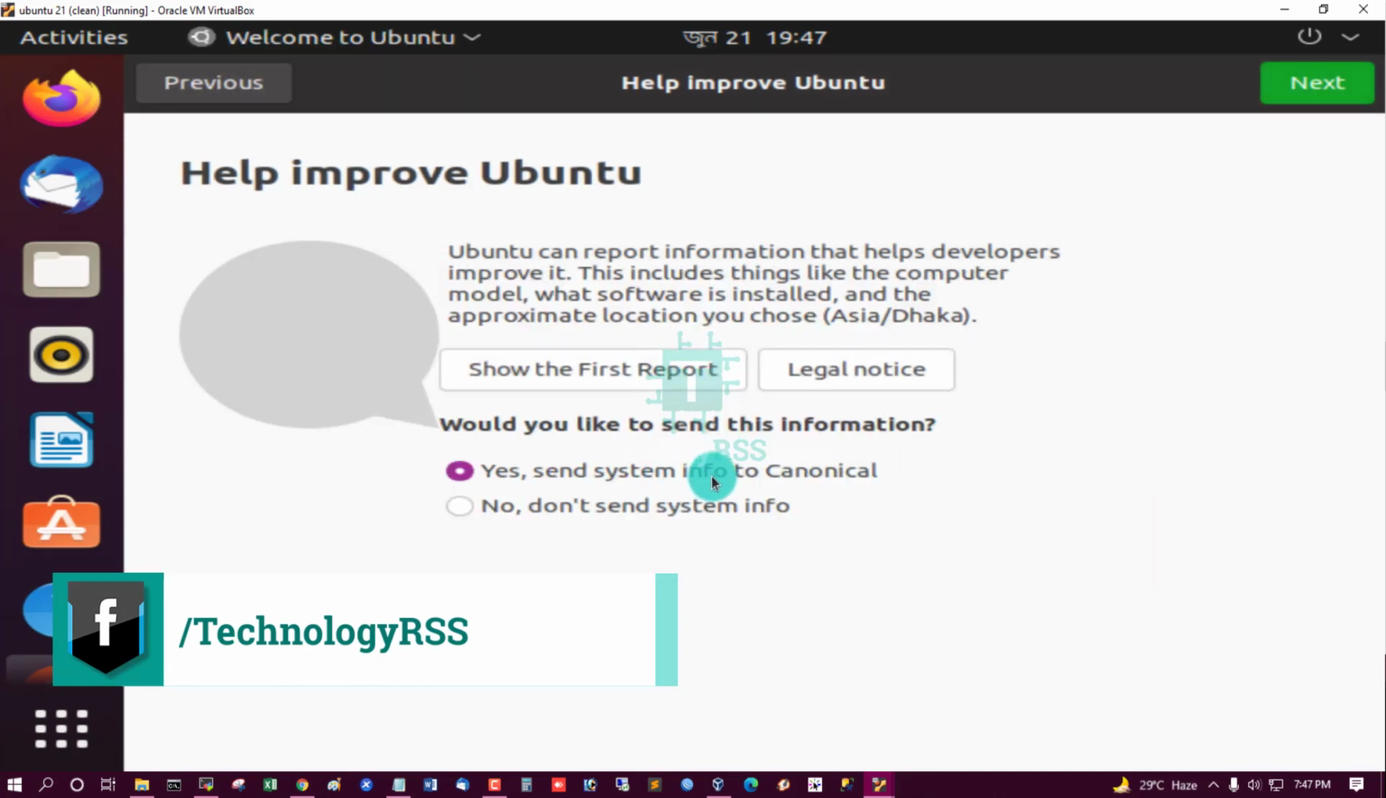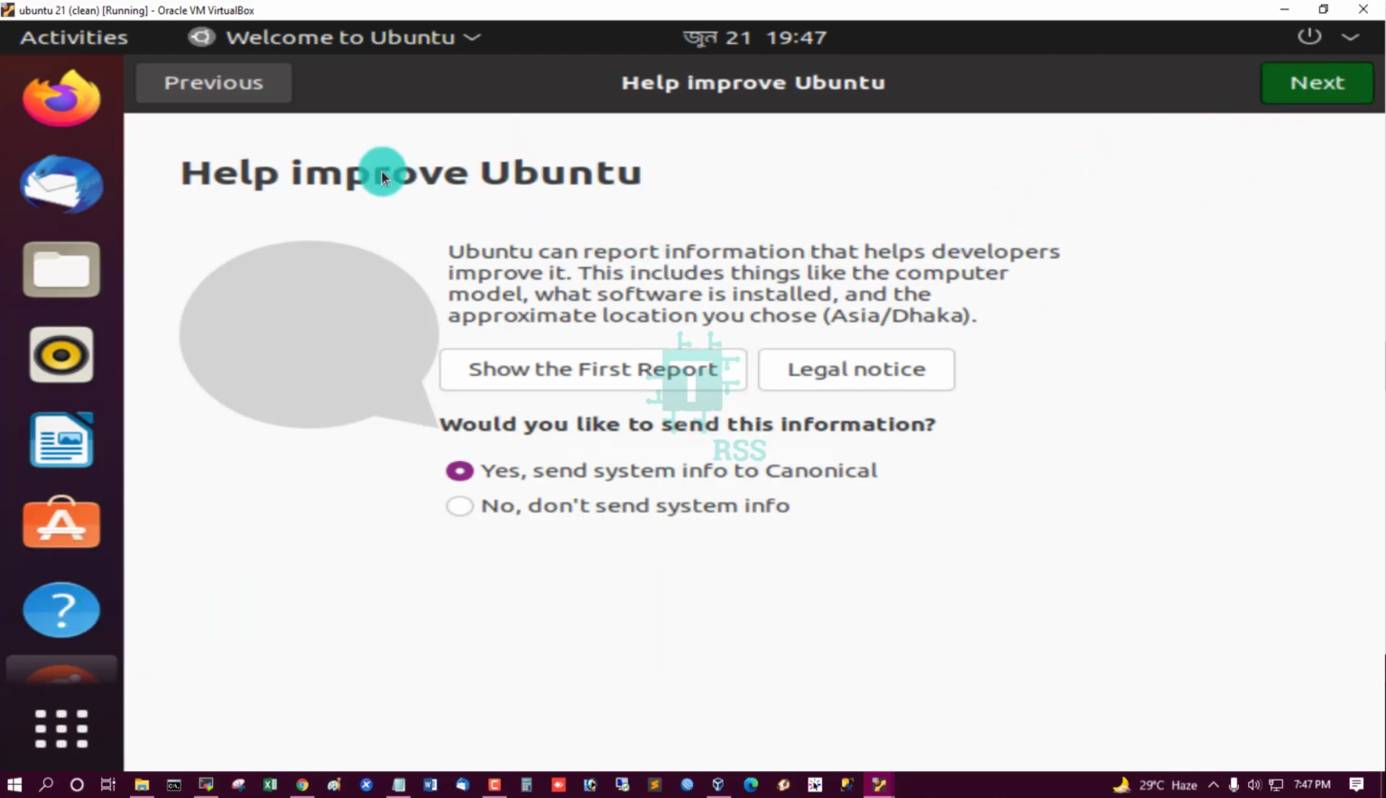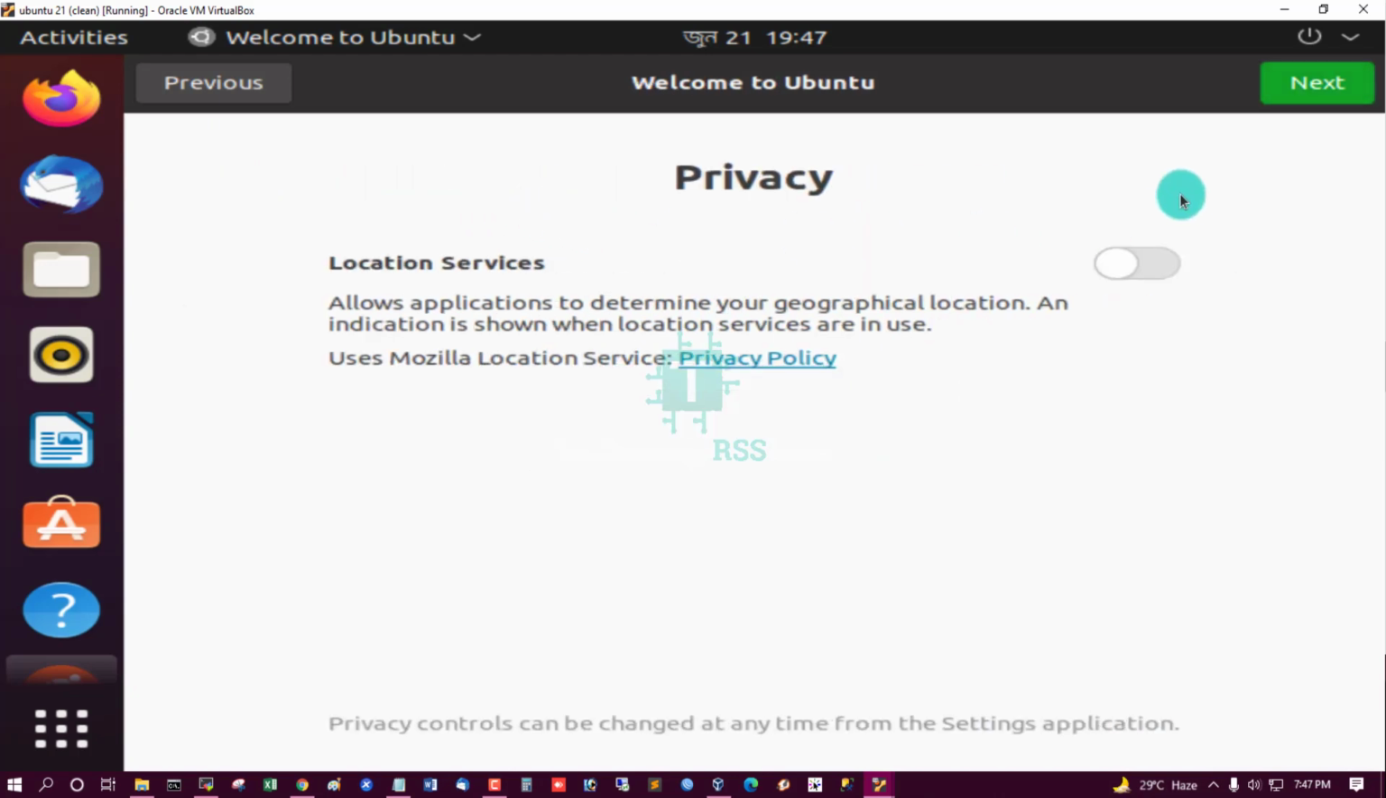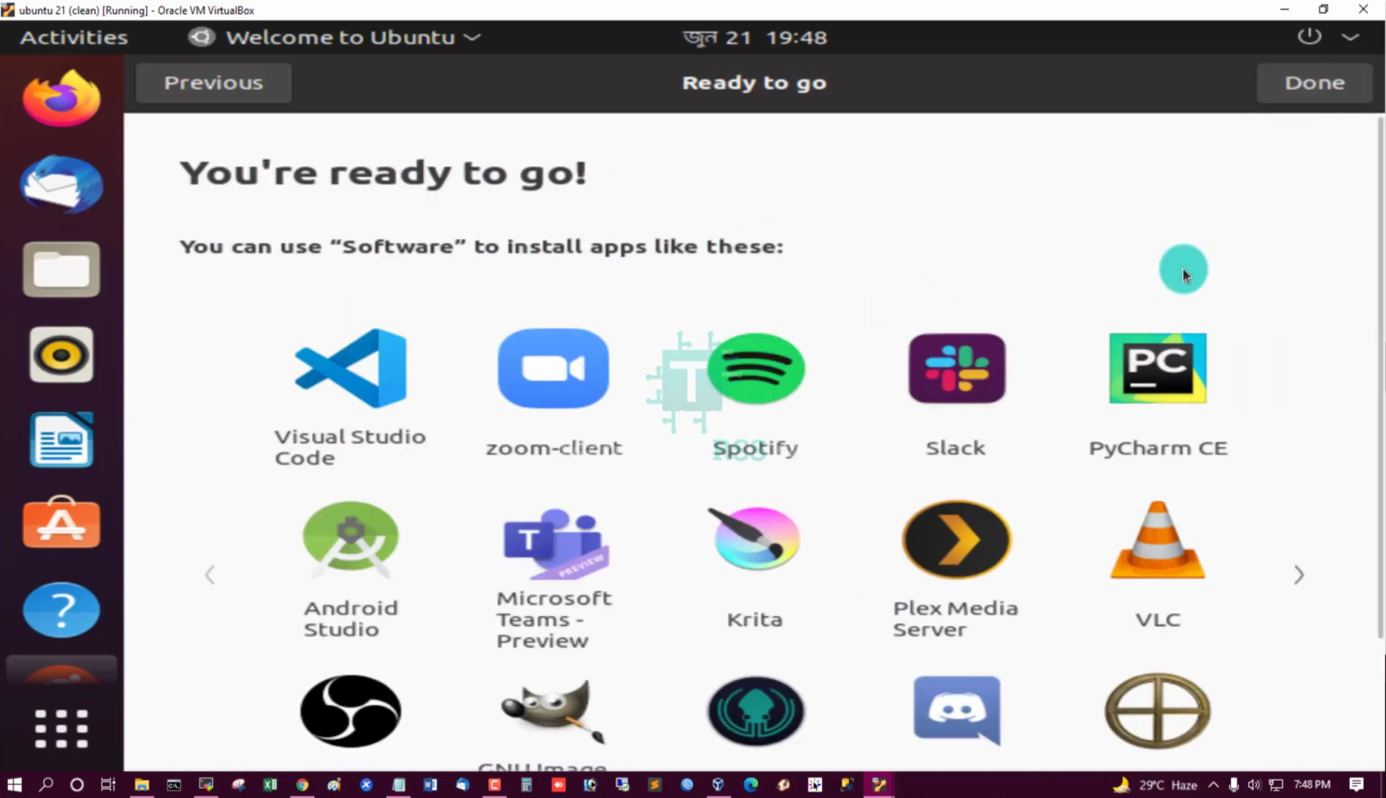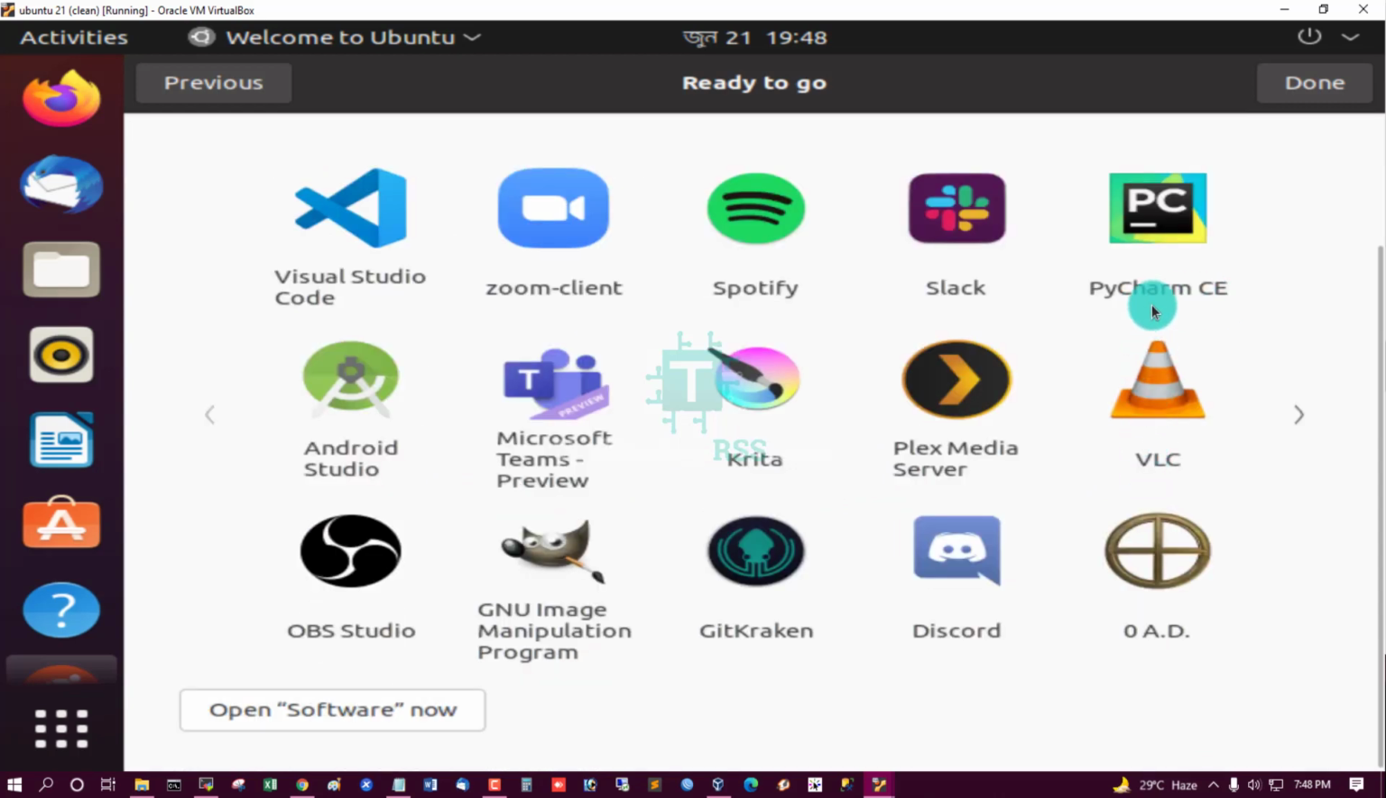Don't send this report. Improve Ubuntu. This is the first time login, so some configuration. Welcome to Ubuntu location service. You need to allow geographical location. Ready to go. You are ready to go. Install Visual Studio, Zoom client, PyCharm, Android Studio.